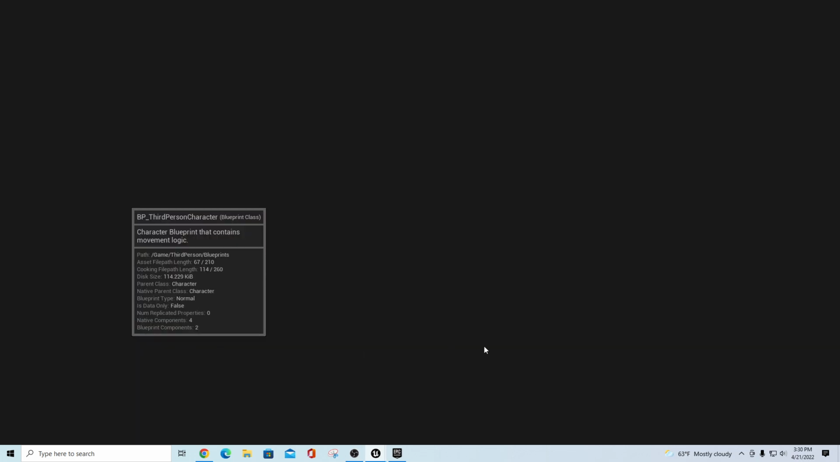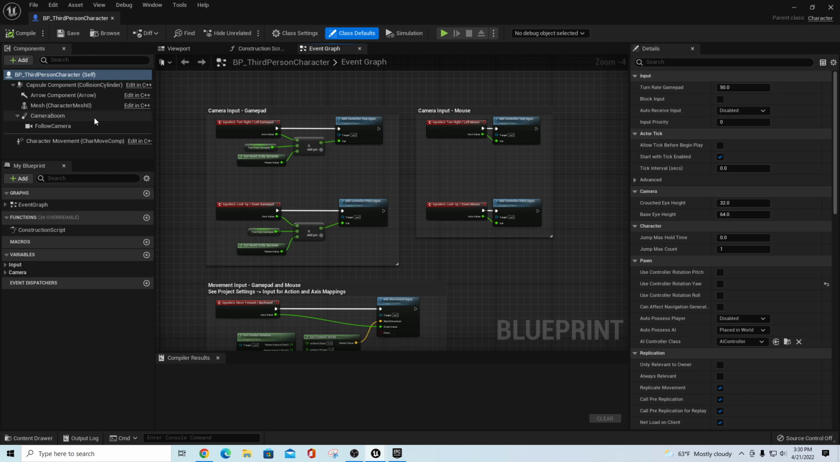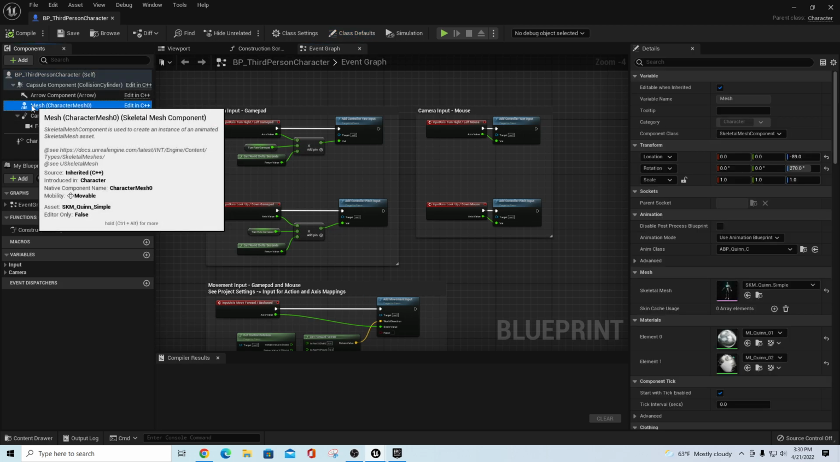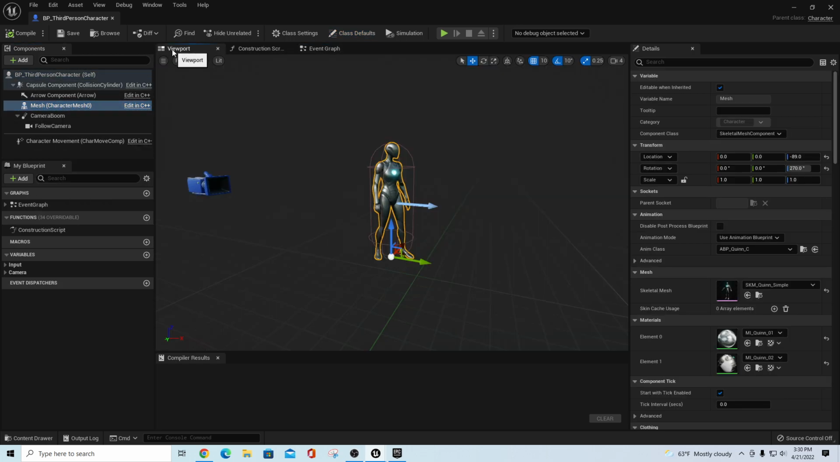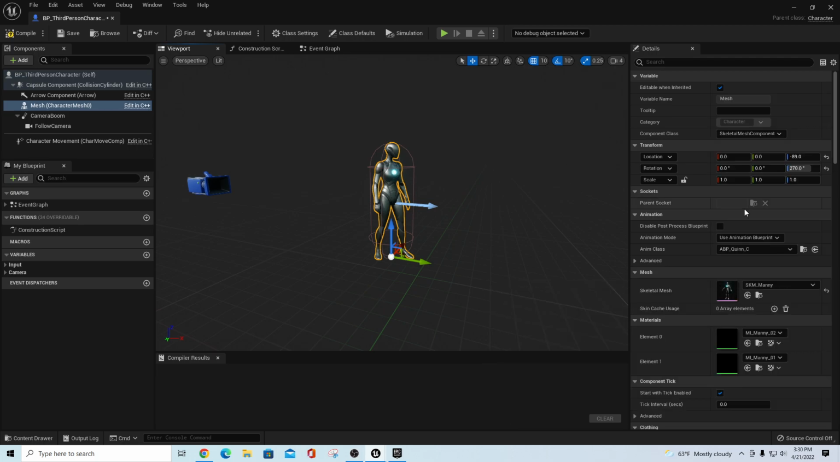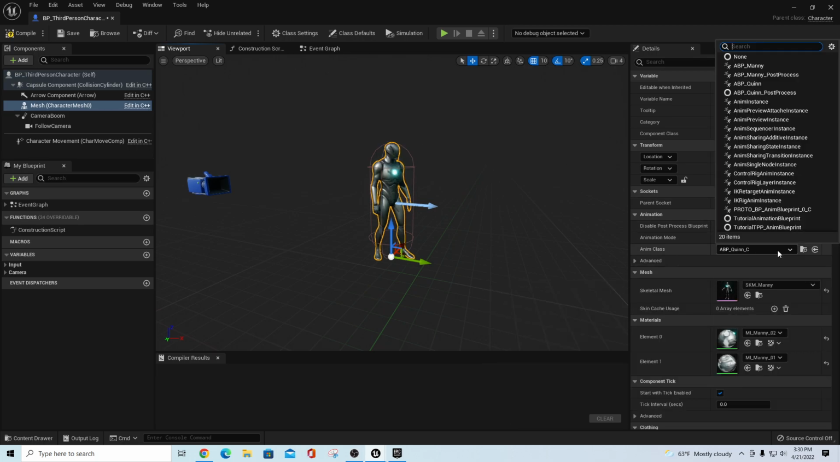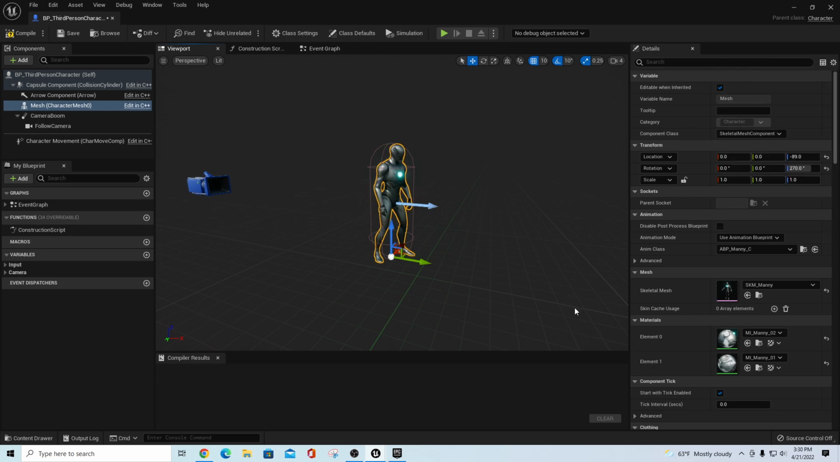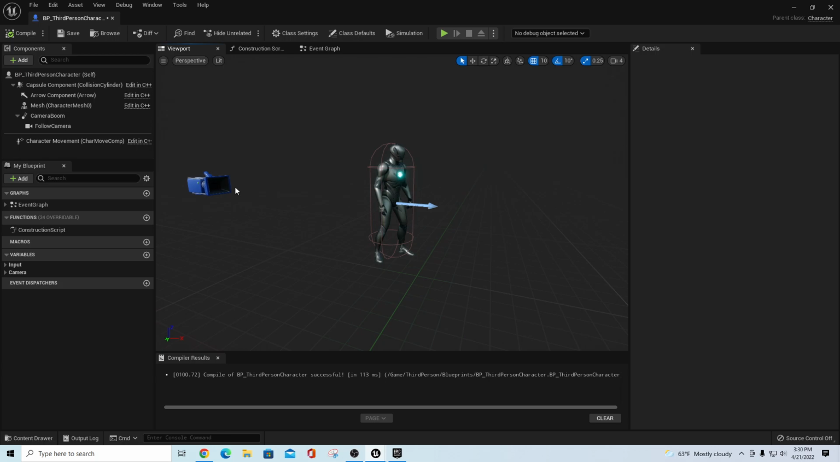Now, we're going to start out by going to this mesh that is in here. I usually look at it through the viewport. I want to change this to Manny, which is the male character version, and I want to change the anim class to Manny. This is just up to you, whichever one of these two you want to use, but this is our primary mesh. And this is the part that I got from the AngelV video that's pretty cool.